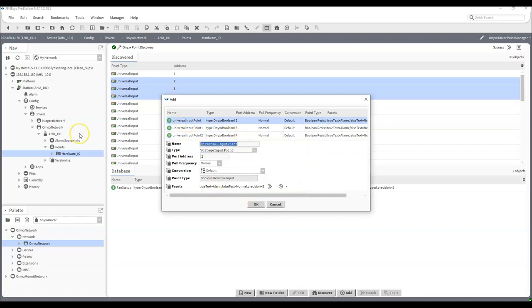Now, universal input 2 is going to be my freezestat. Input 3 is going to be my smoke detector, smoke alarm, and my fourth input is going to be high static.